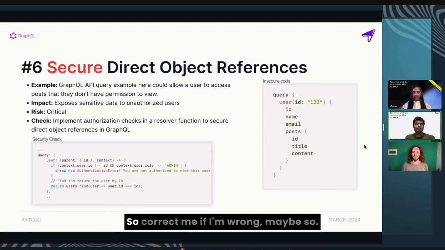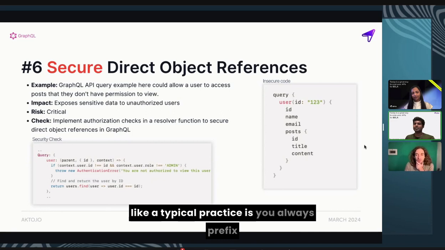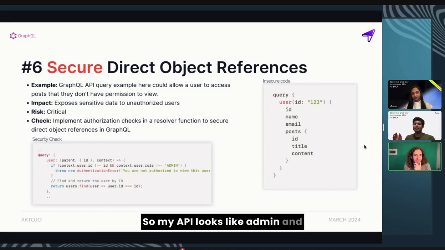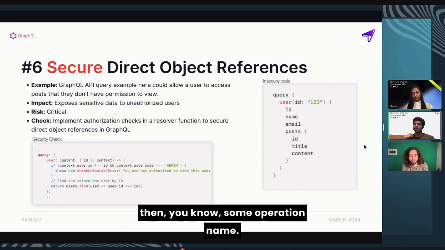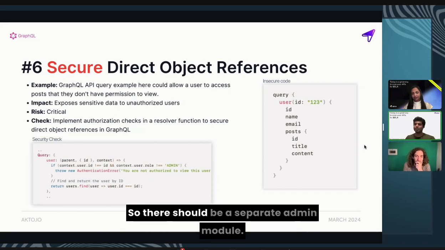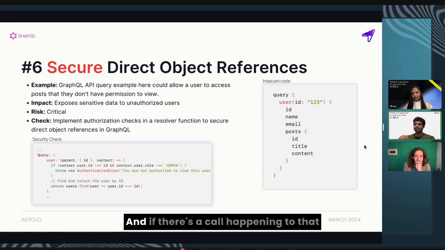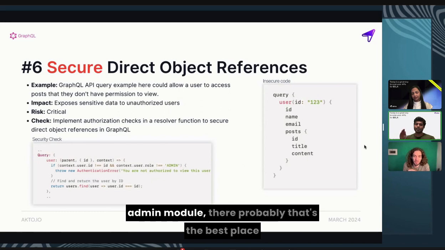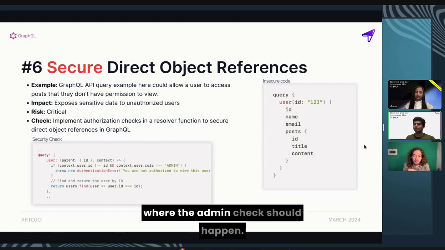Correct me if I'm wrong, but at least in the REST world, a typical practice is to prefix the admin APIs with /admin. So my API looks like /admin and then some operation name. And I think that's what you're referring to for GraphQL modules as well. There should be a separate admin module, and if a call is happening to that admin module, that's the best place where the admin check should happen.